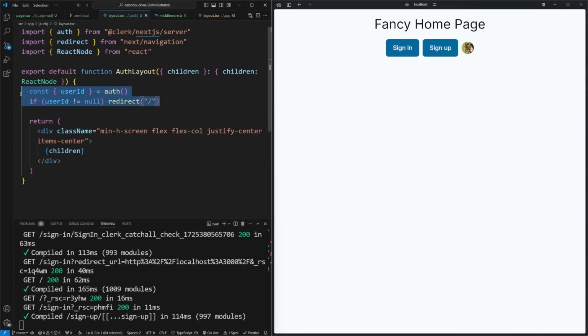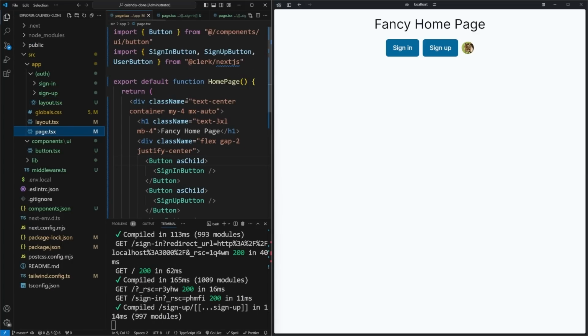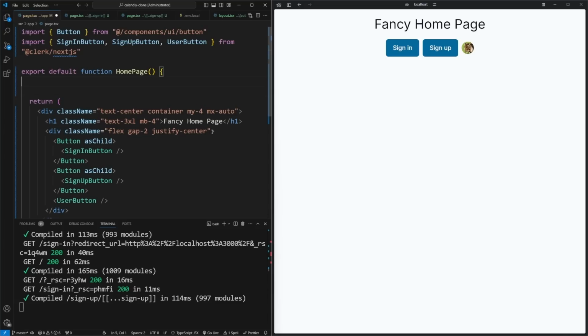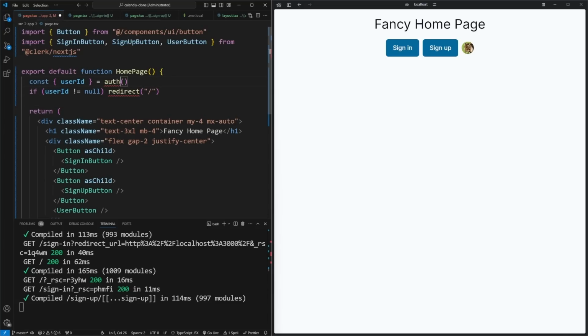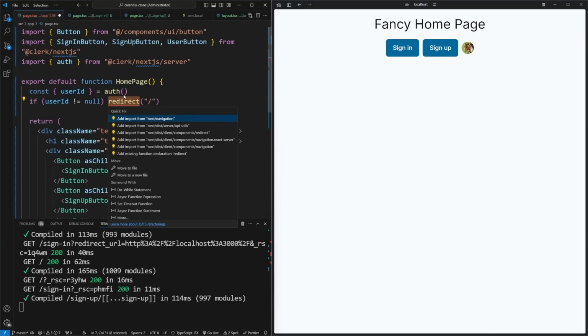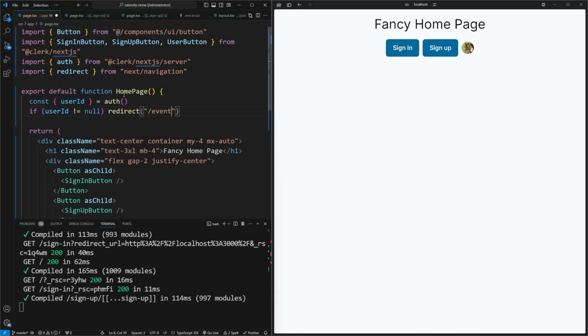Now with the similar logic, I'm actually going to copy this and I'm going to go over to our layout, or not our layout, but our home page. And on our home page, if we're already signed in, I don't want to show them this home page. I want to redirect them directly to the application. So we'll use that same exact auth function here, and we'll use the same exact redirect function. But the only difference is I'm going to redirect them to a page called /events. And that's where they're going to go to be able to create brand new events. Because if you sign in, you can create an event and then share that with someone else to have them book an event on your calendar.